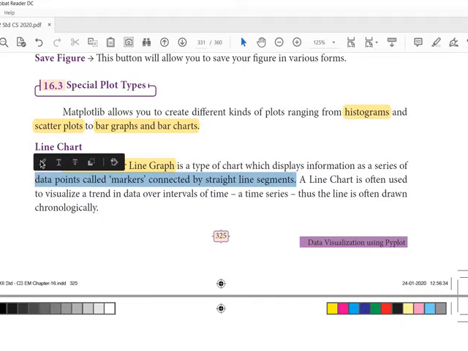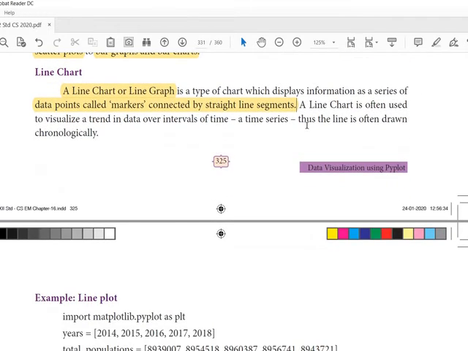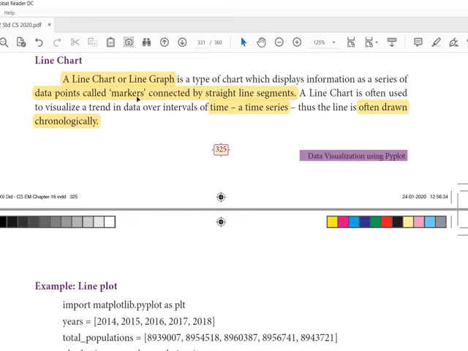What we have seen so far is a line chart. We know the points and the line. The line chart is often used to visualize a trend in data over intervals of time. Thus, a line chart is often called chronological. Chronological means it represents time, a time series. So you know what a line chart is: it has plots, that means markers, and the points are connected with line segments.